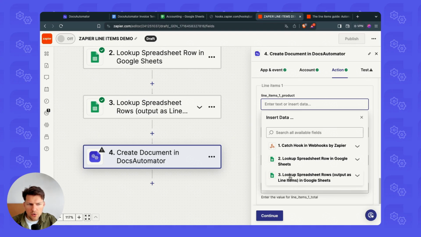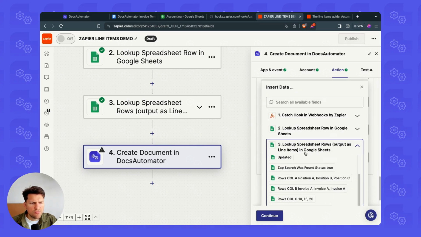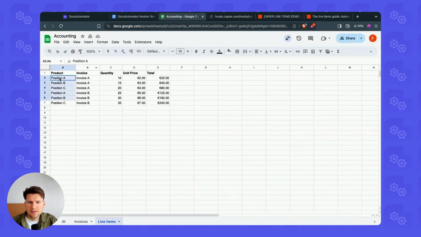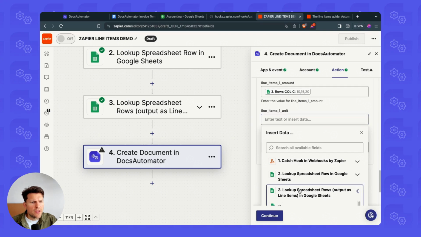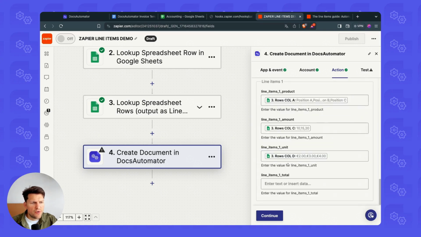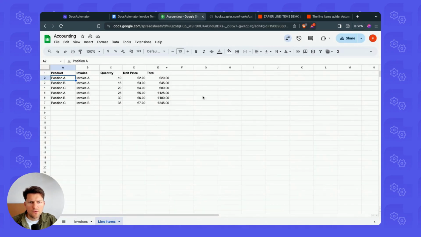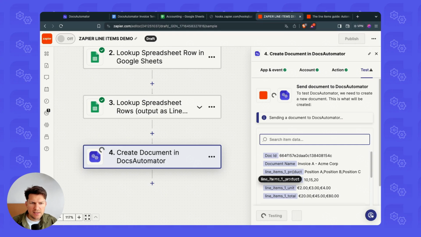For line items, we can now go to our step 3 where we found those line items. And now I can map my values here. So the first one is product, and product is basically position A, B, C. Like this is product. Could have called this better, but that's how it is now. And the amount is column C. Then we have units, which is the unit price that is meant by that. Could have named that better. And then column E for the total. So this I'm calculating here. This is basically a formula, C2, the quantity times the unit price. There we go. We continue, and now we test this step.